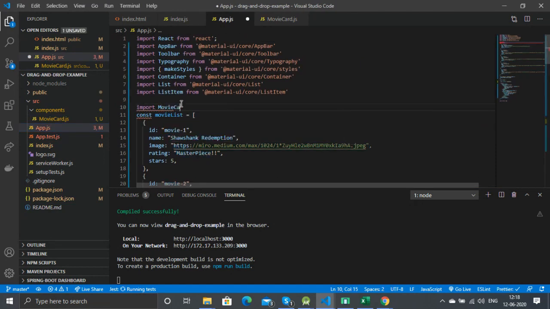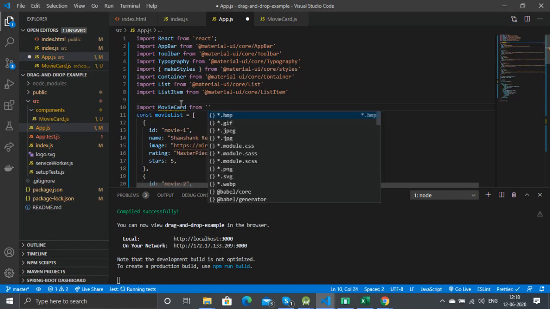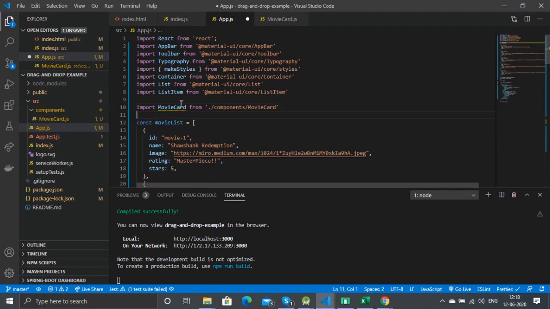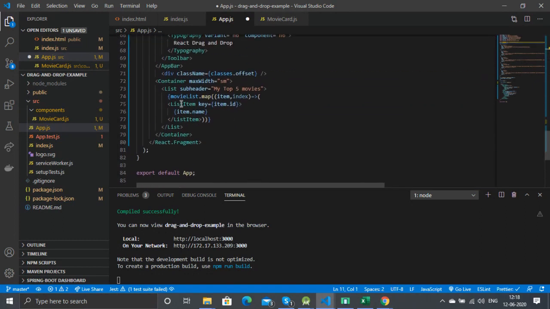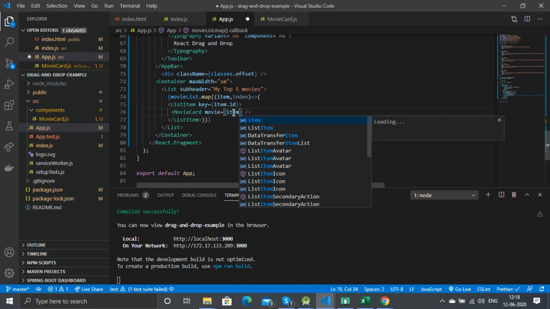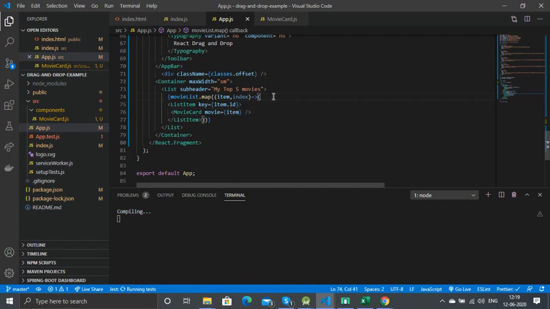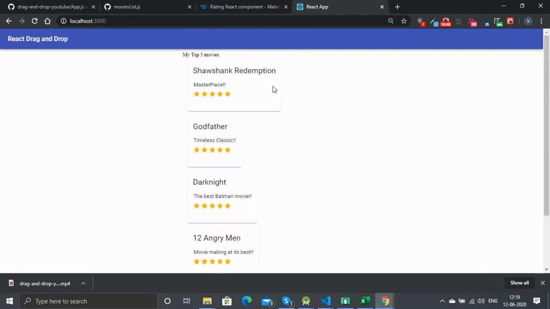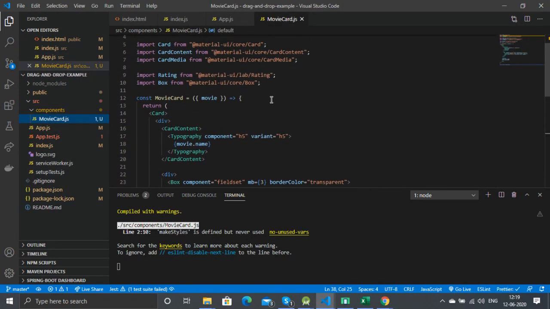We will import the MovieCard component inside app.js. We'll take it from the components directory. Now instead of the item.name, you can replace it with the MovieCard. It contains a prop of movie. We will give the item to it. Now let's take a look. Yeah, as you can see, we get the card, but we don't get the image, and the styling is also off. So let's style the MovieCard.